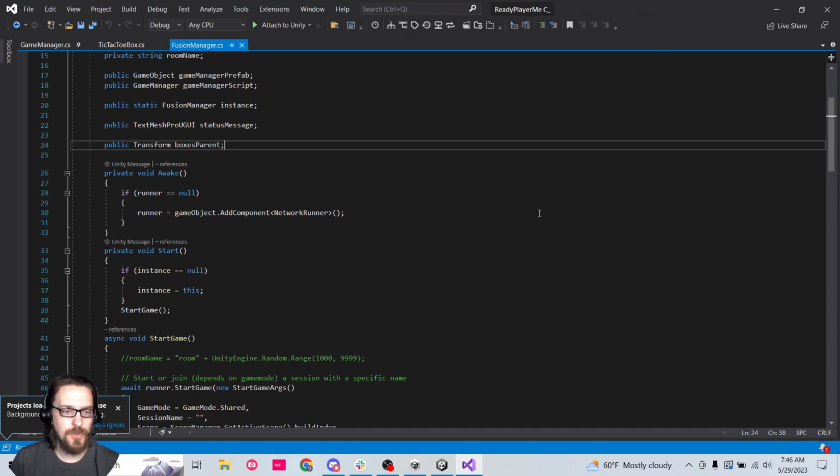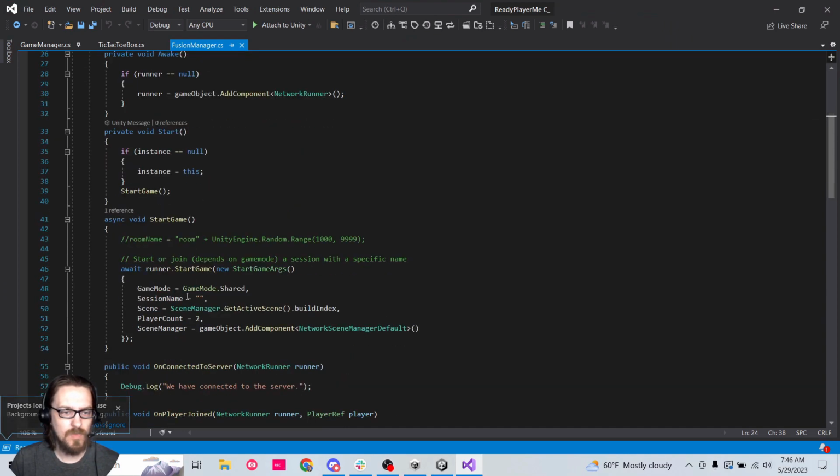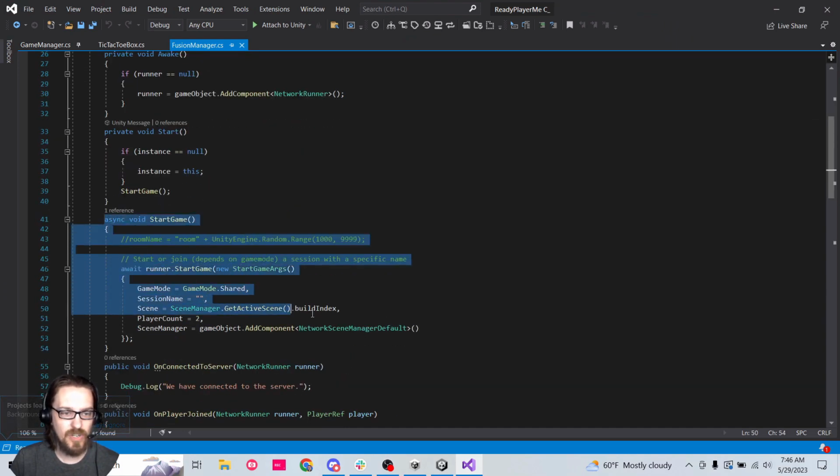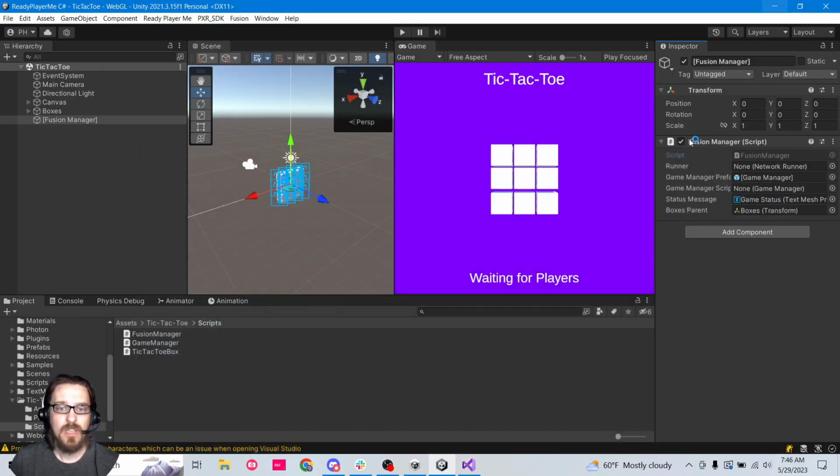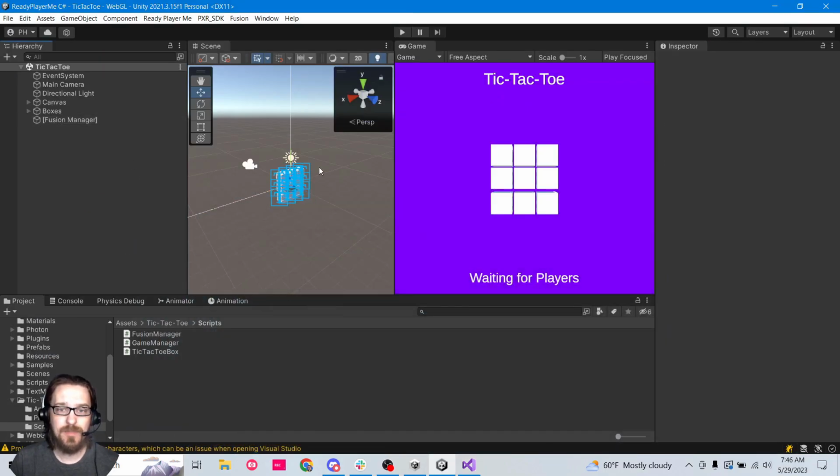So what we're going to do is, we're not going to start the game at the start anymore. What we want to do instead is join a lobby. So before we do that, we should probably set up some UI to kind of support the lobby.